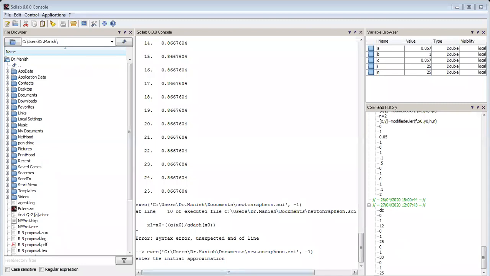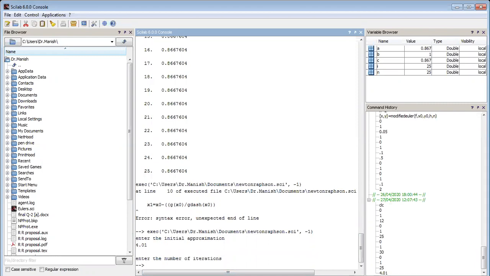This is on the console. We share it. So you can see that here it works. Newton-Raphson.sci with -1. It is asking to enter the first value. So we know that for x cube minus 100, the root lies in 4 to 5. Okay, so I just give the first approximation as 4.01, suppose. It's a very small value, and the number of iterations we are asking for is 12.